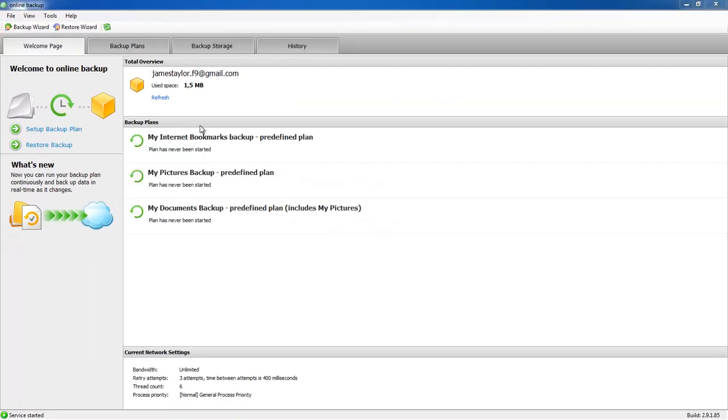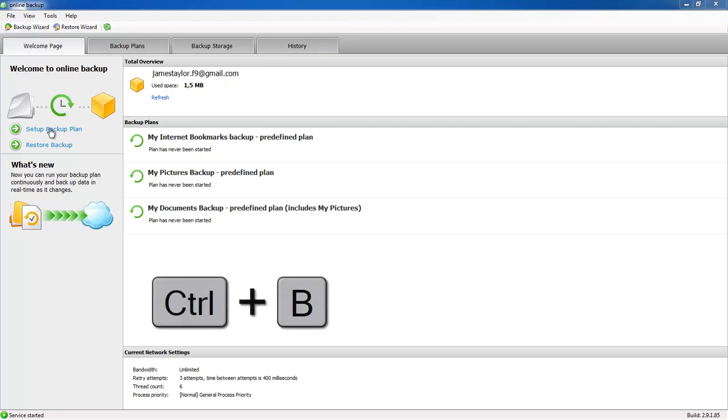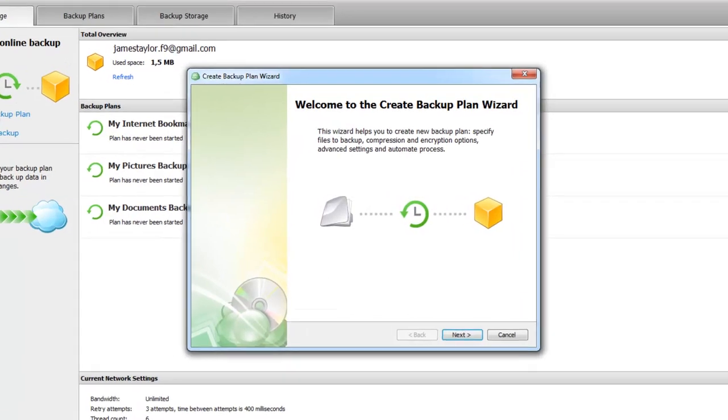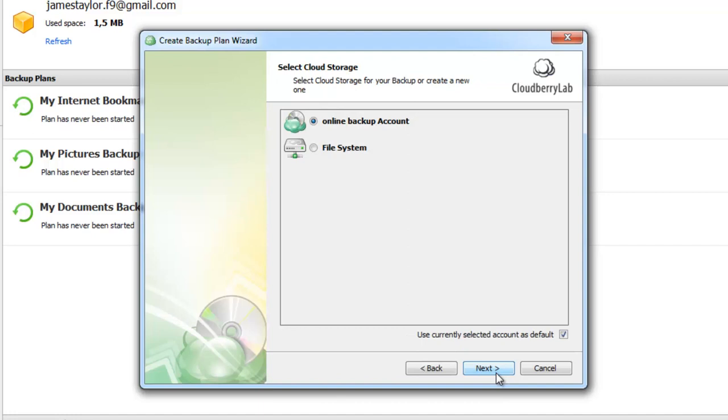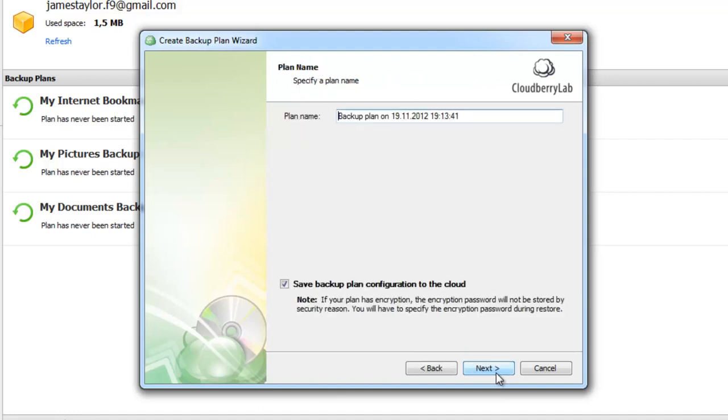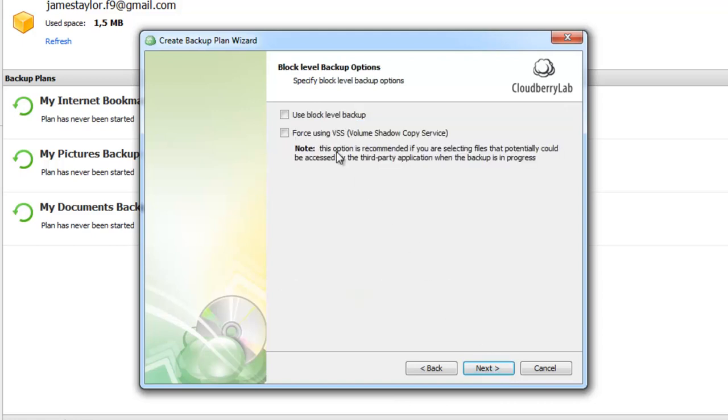Now let's set up your first backup plan. To run the Backup Wizard, you can click on the button Backup Wizard on the top menu or set up backup plan in the welcome page. Also, you can use the Ctrl B hotkey command. Let's select online backup account. On this page you can type a name for your backup plan. Let's use block level backup.